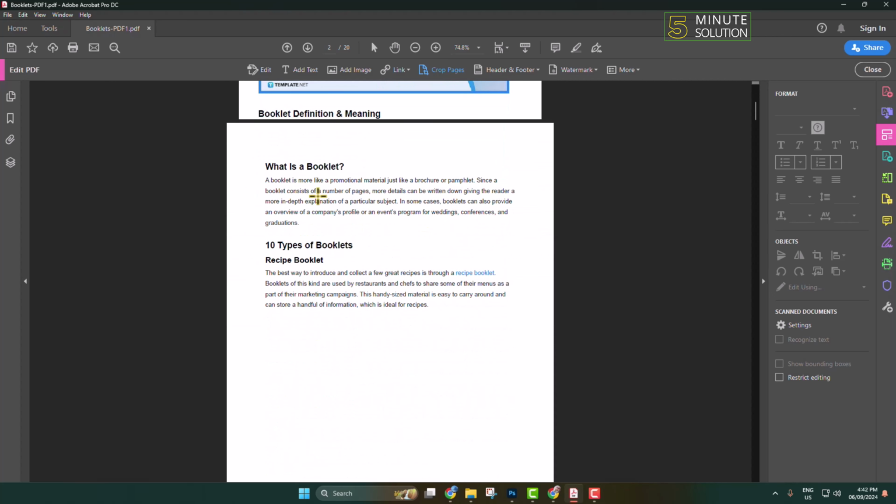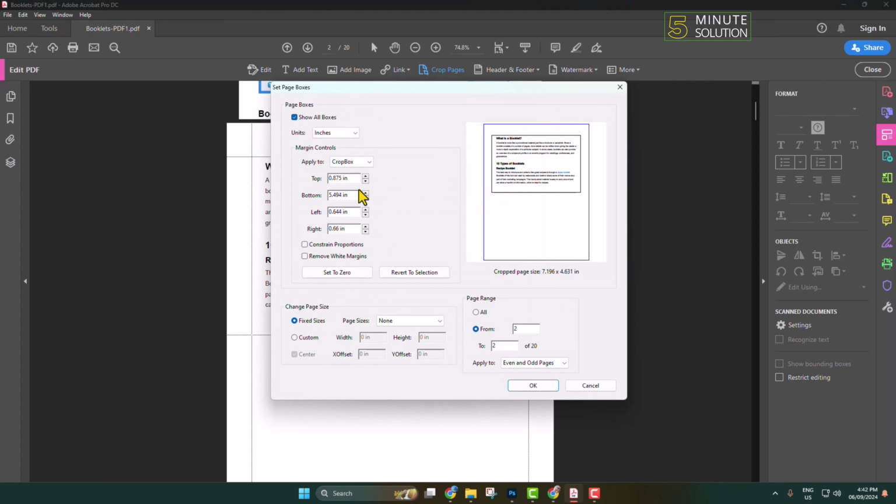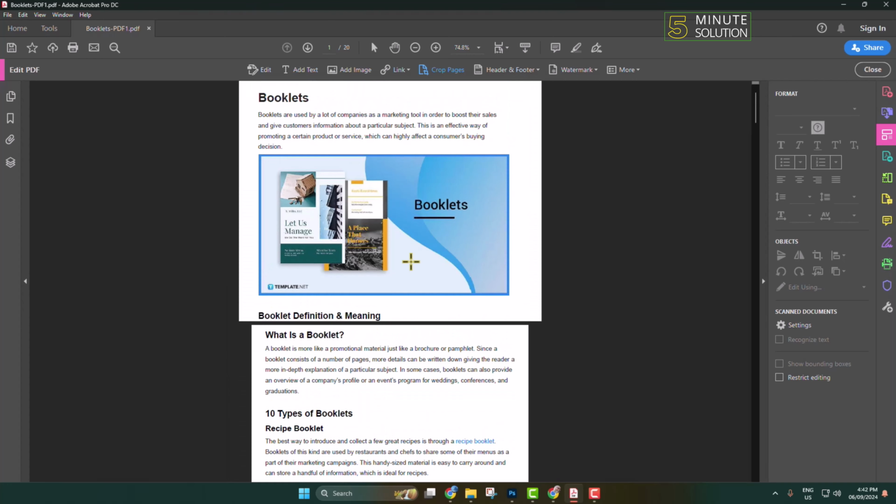And if you want, you can also crop another page. Select the area, double click on the selected area and click on OK and the specific page will be cropped.